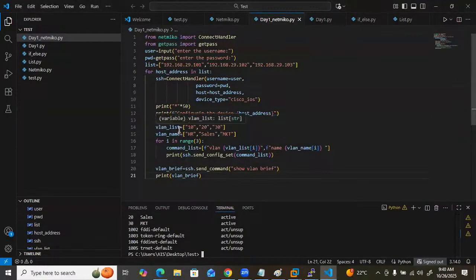We created a VLAN list first. And then after that we created a VLAN name. I run a loop. This is my command list. So tell me one thing. First time, what will be the value of I? That will be 0. So this will be a VLAN, and then VLAN number, it is going to VLAN list index 0. So it's a 10.